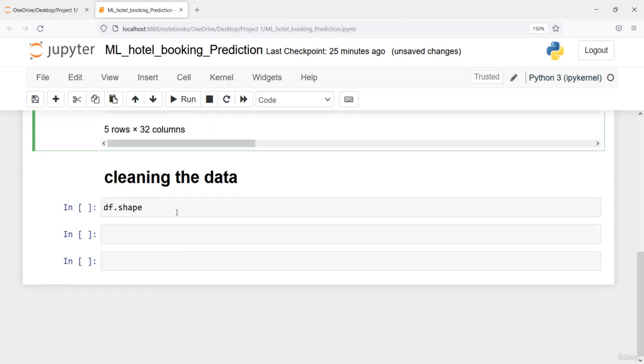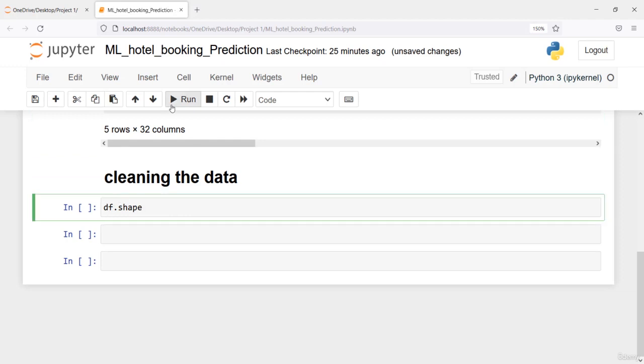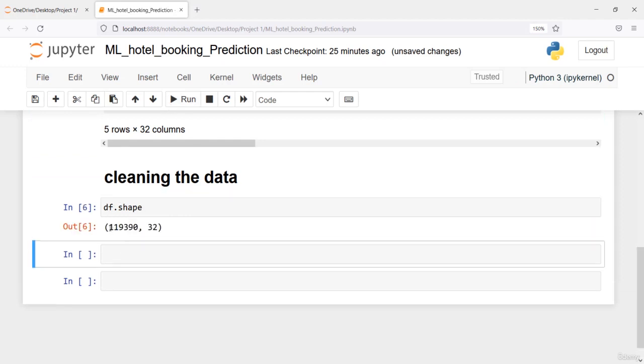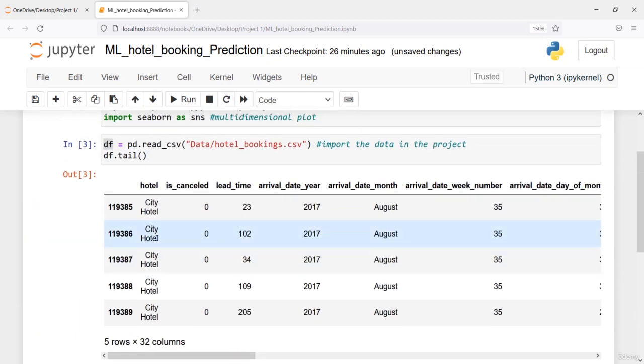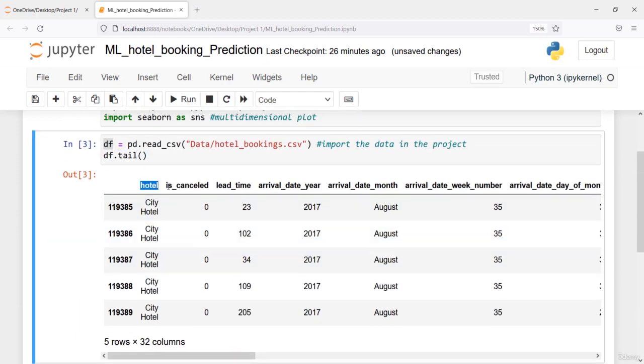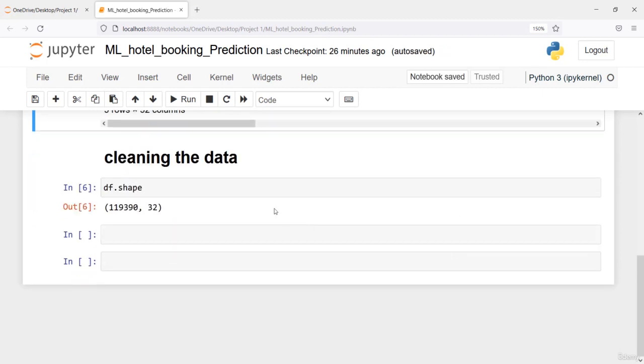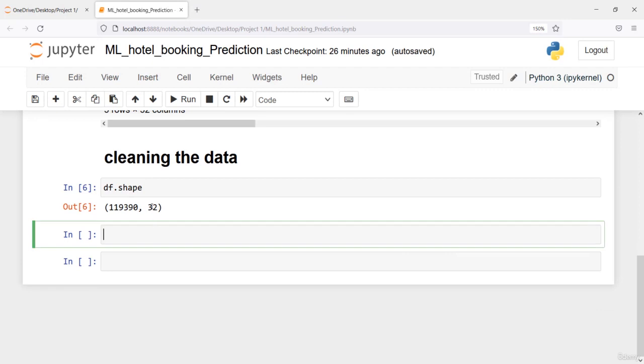If I run this line of code, you will see we have 119,000 plus observations and 32 columns in our dataset. So we have a huge number of observations, and this number 32 is our variables or attributes, like hotel, is_canceled and lead_time. If you count them, they number 32.